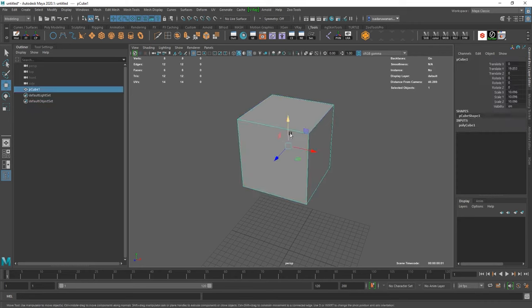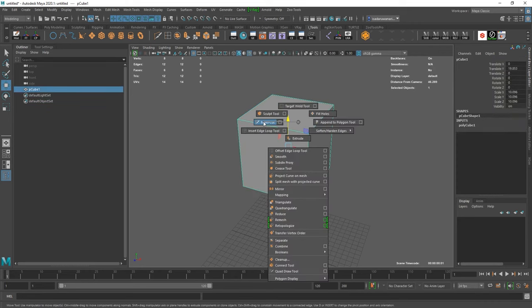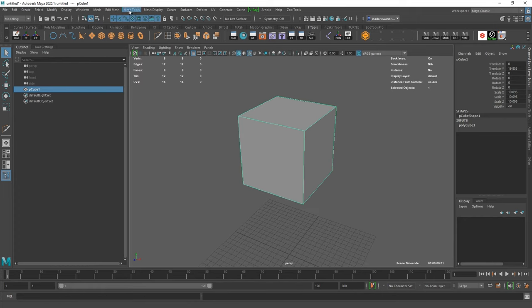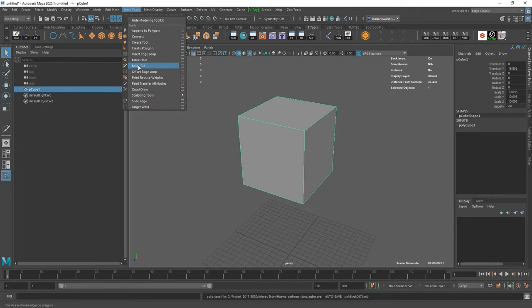Okay, first I select the cube, right click with the Shift key, and then you choose the multi-cut tool. Okay, and then you can see I can add edges on the cube. Another way is to go to the mesh tool and choose the multi-cut tool.